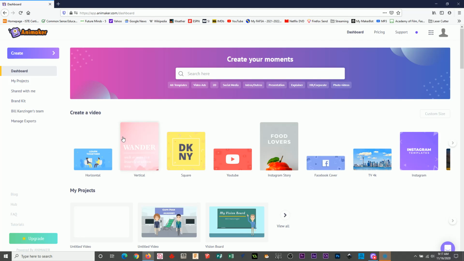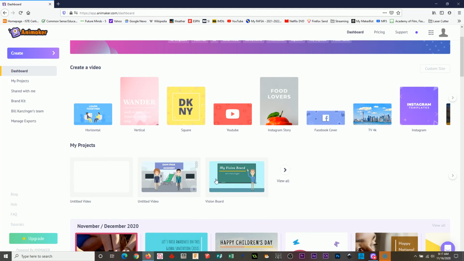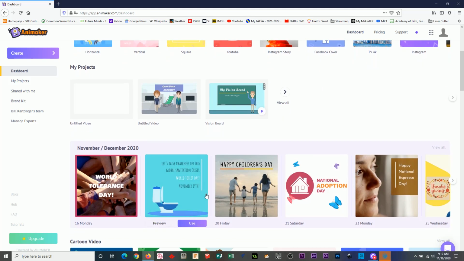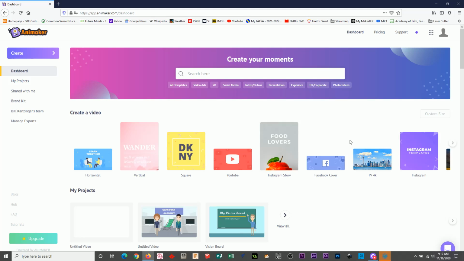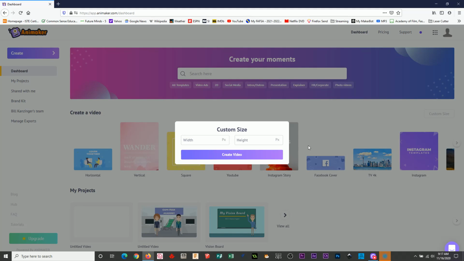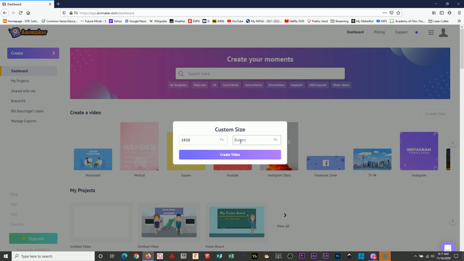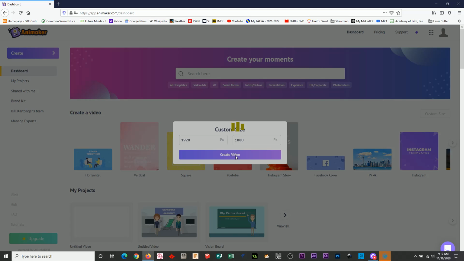And you'll see some templates that you can use, and once you start doing your own projects, you'll see some of those start to populate. But basically what you want to do, once you've created your account, is click on custom size over here on the right. From here you can pretty much choose whatever size you want. Now normal HD video is 1920 by 1080, so that's a good size to start with. So we're going to go ahead and click on create video there.